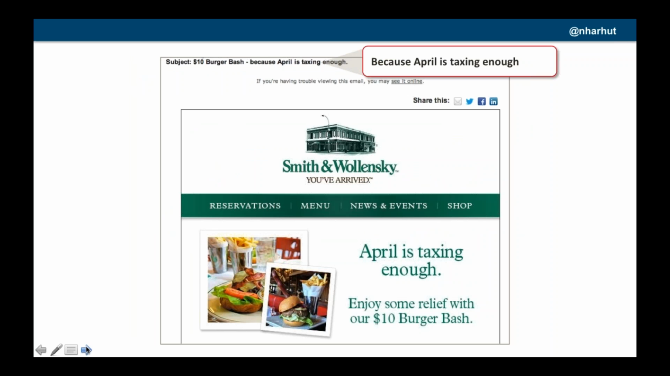Here we have something from Smith & Wollensky. They're a restaurant, and they say because April is taxing enough. Now here in the U.S., April is when people have to pay their income tax. So they're having a little fun with it. But again, they're using that magic word because. It doesn't have to be an ironclad, solid, bulletproof reason, a really well thought out reason. There just has to be some reason there. You know, because April is taxing enough.